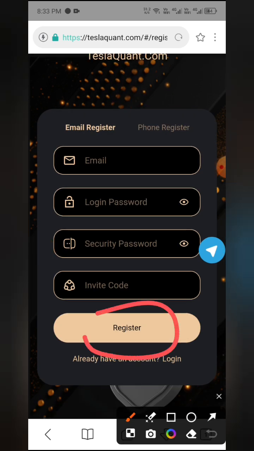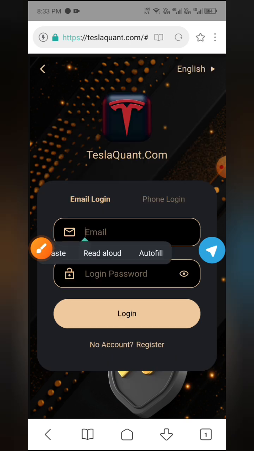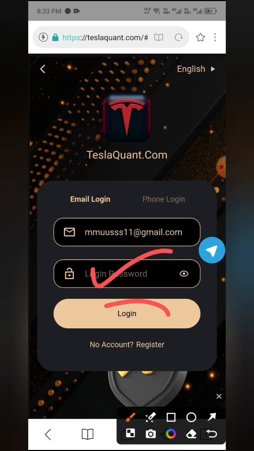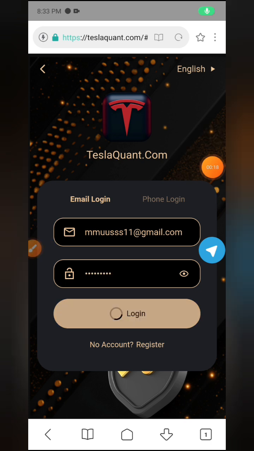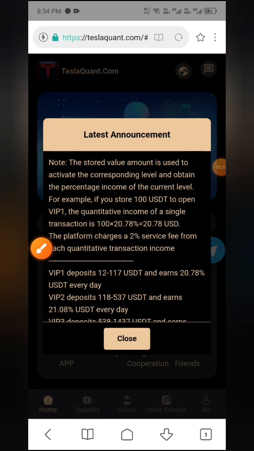First enter the email, then enter the login password, then enter the security password, and then click register. Your account will be registered. After sign up, on this interface, first check the latest announcement. You can see VIP 1: if you deposit 12 USDT, you get an income of 20.78%. First you need to deposit only 12 USDT for VIP 1.